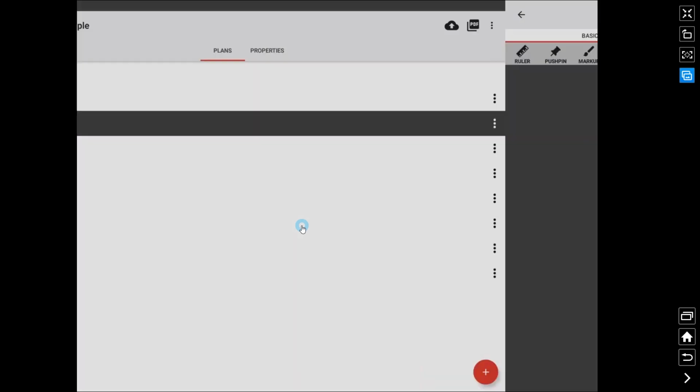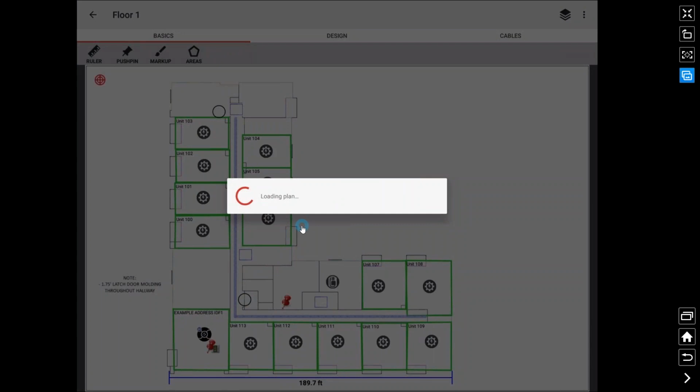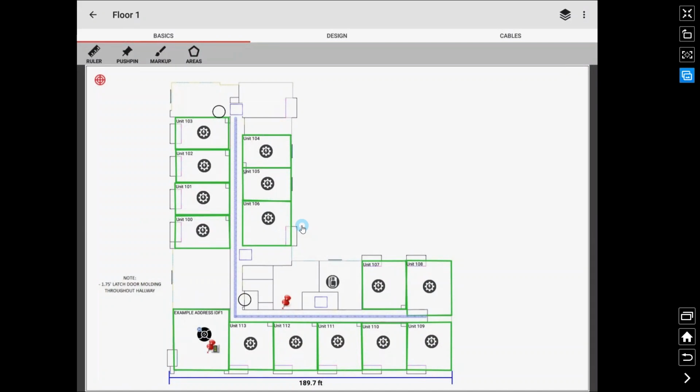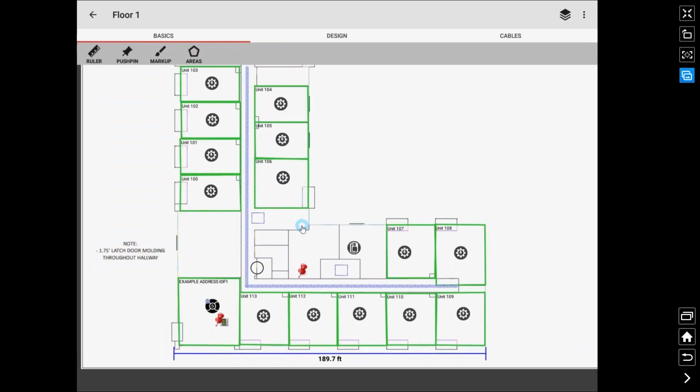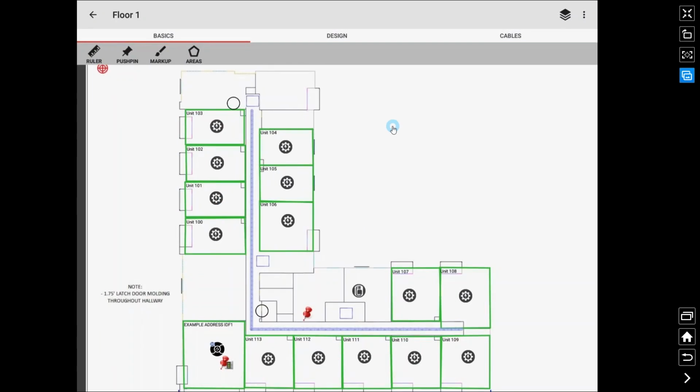But again, my goal here is to really document what's going on in my venue. So here you can see I came into the venue. The first thing I want to look at are areas of interest. So where my IDF closets are going to be, where my MDF closets are going to be. And I want to make sure I get appropriate addressing as well. So the address numbers, the unit numbers, I want to make sure that I have appropriate addressing.